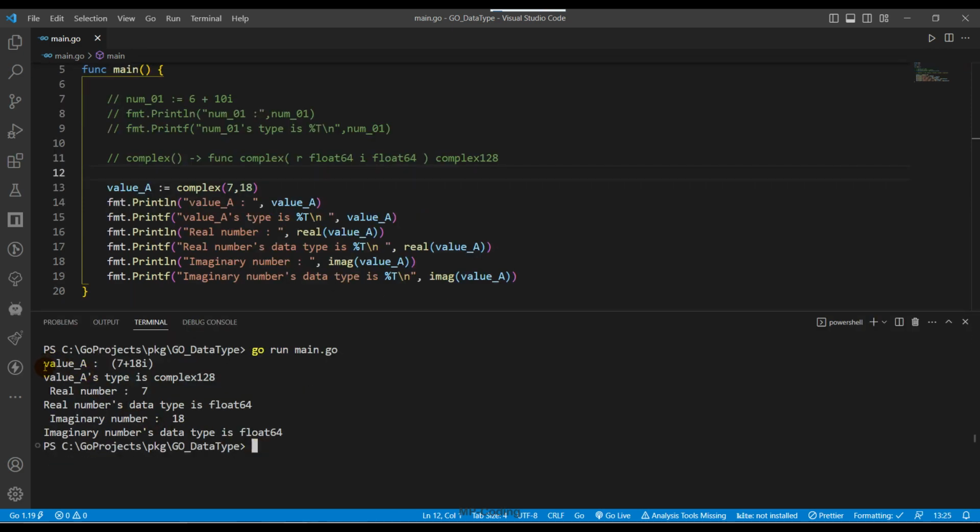Okay, you can see the output is here. So this is the complex number that I created in this variable and its type is complex128. It is the default type of it. The real number is 7. It is taken from this complex number, so its type is float64. The imaginary number is 18. It is also taken from this complex number and its type is float64.